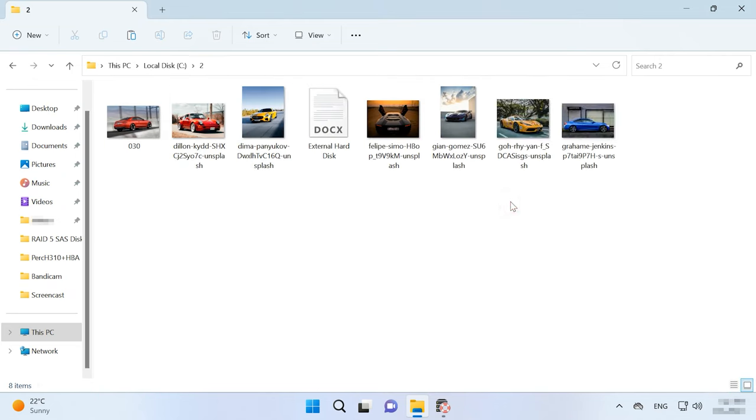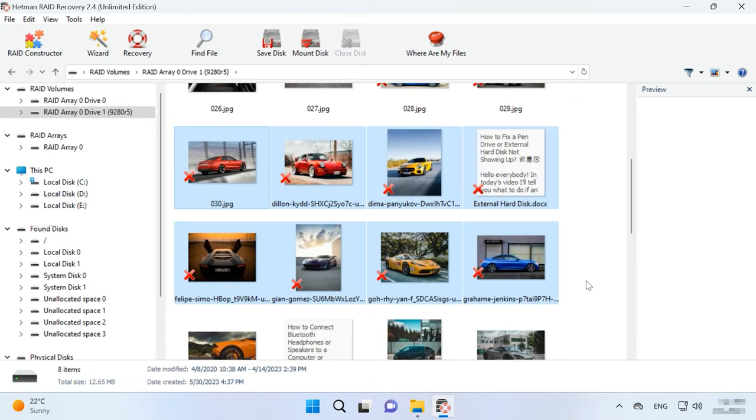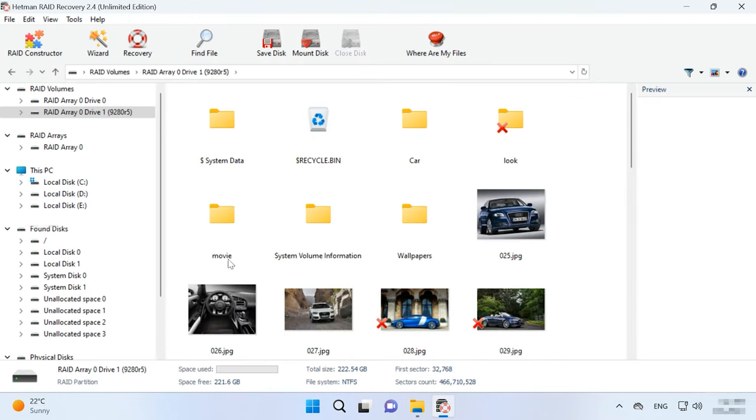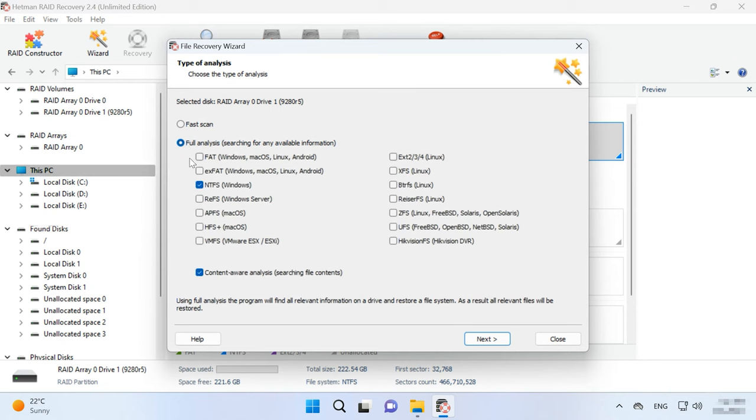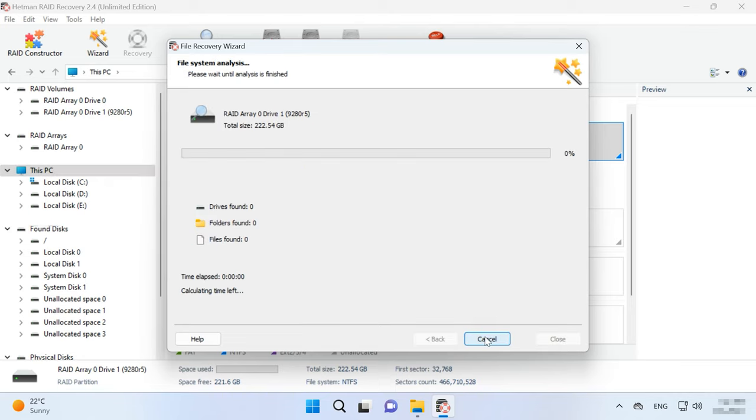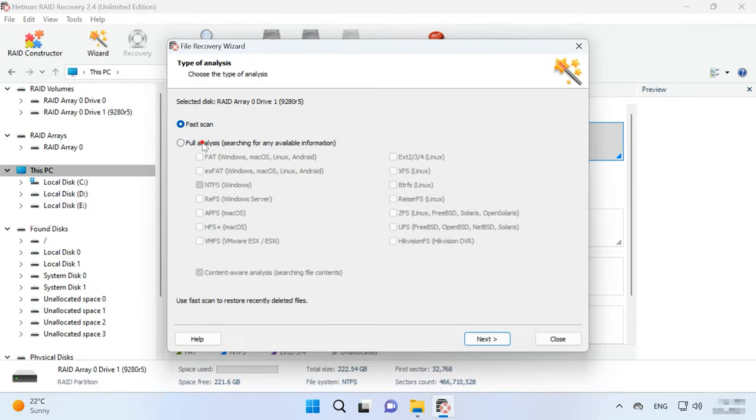If the program can't find the missing files after the file scan, then go for full analysis. To do it, return to the main menu. Right-click on the volume and choose Analyze again. Full analysis. Choose the file system type. You can uncheck the option for content-aware analysis as it will make the process go faster. If you still can't find the necessary files, run full analysis again, but this time with the content-aware option enabled.